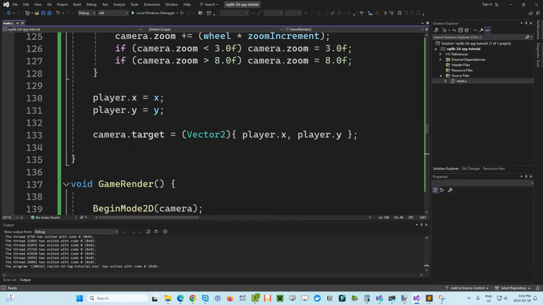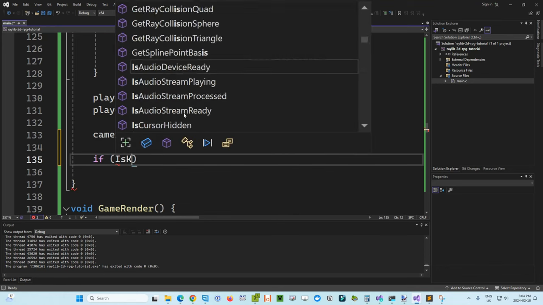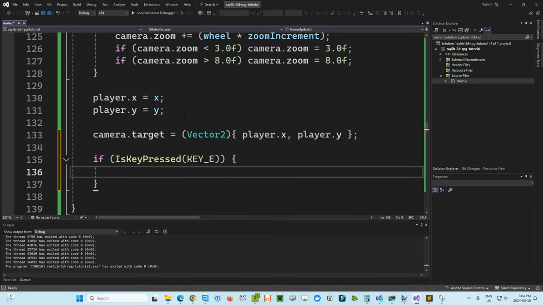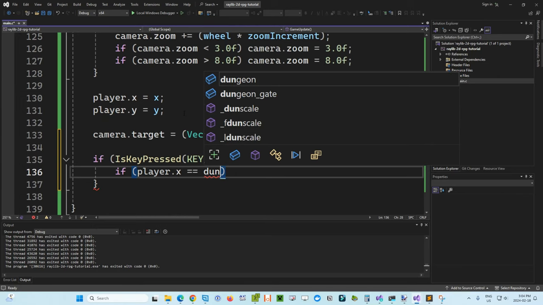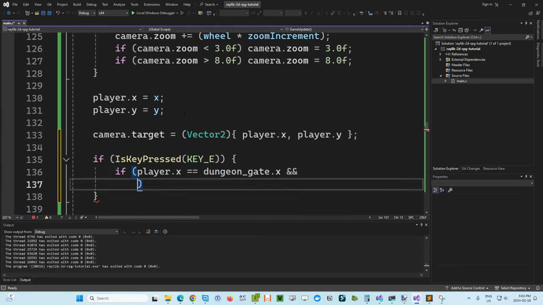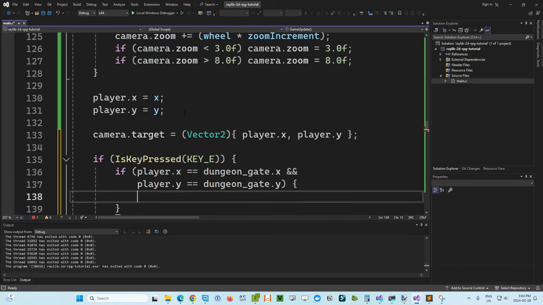So after we update the camera target, let's go ahead and look. So if is key pressed key E, so E for enter. So what we want to do is if player.x equals dungeon_gate.x and player.y equals dungeon_gate.y, then what we want to do is enter our dungeon.